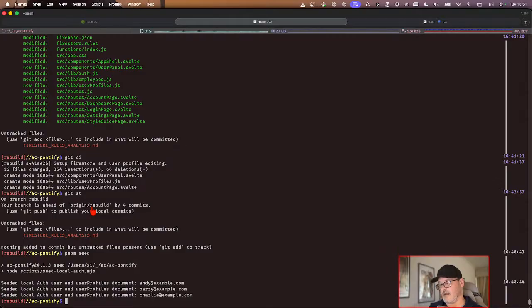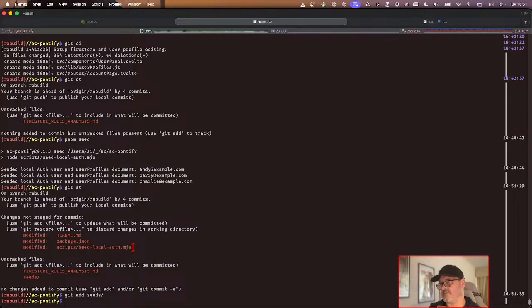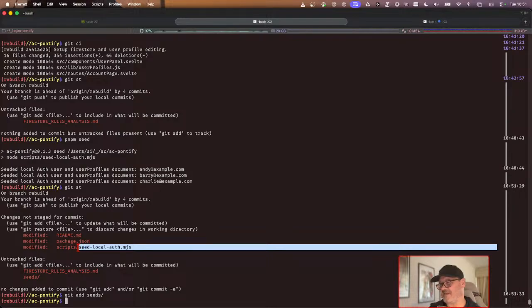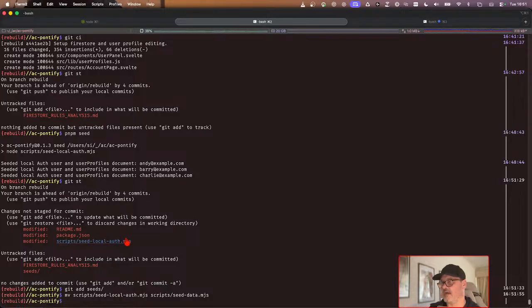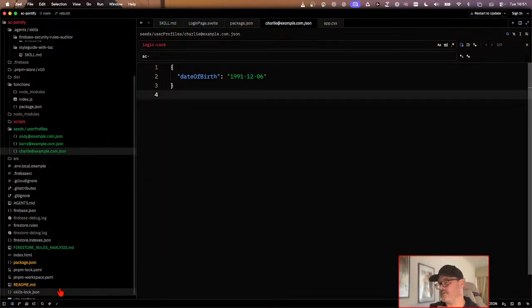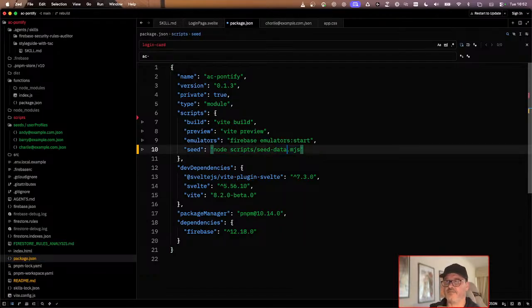Let's commit that. So that is our seeds. Git add seeds. Scripts. Seed. Let's change this script name. So let's move this to seed data.mjs, and I'll jump to the package JSON seed data. That's good.